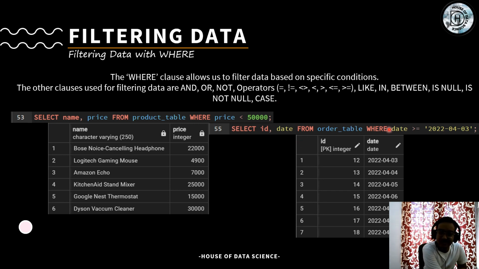Suppose a second example where we are using greater than and equal to is this date column. Whenever the date is after 3rd April 2022, you want to fetch all the data. If you see, all this data has a date greater than 3rd April. There are IDs 12, 13, 14, 15, 16, 18. There might be IDs from 1 to 11 which are before this date, so it will not fetch that data. When you are filtering where the price is less than 50,000, every price, if you see, is less than 50,000. And what you want to fetch is only two columns, name and price. There might be 100 columns in this data, but you want to fetch only two.